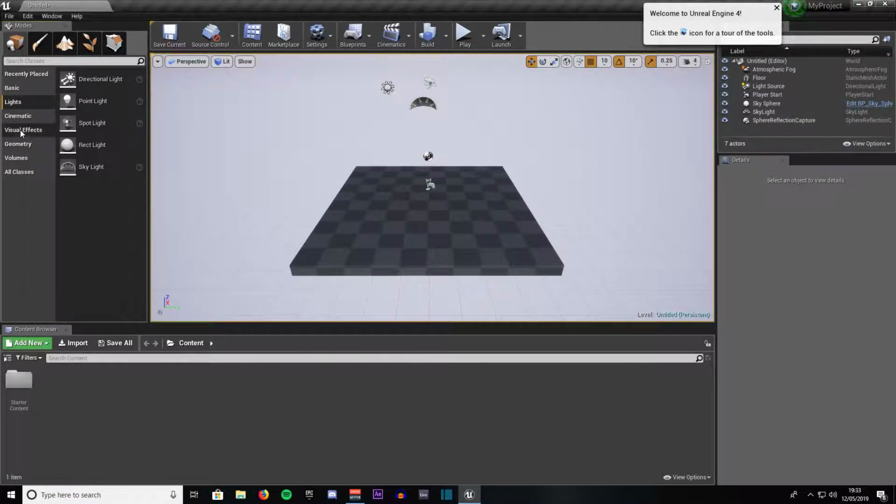Then we'll go down to visual effects. Under here, you have post-processing volume, which is used to apply the visual fidelity of the whole scene. So you can have different colors, temperatures, all sorts of different effects. And you have other properties in here as well you can set.